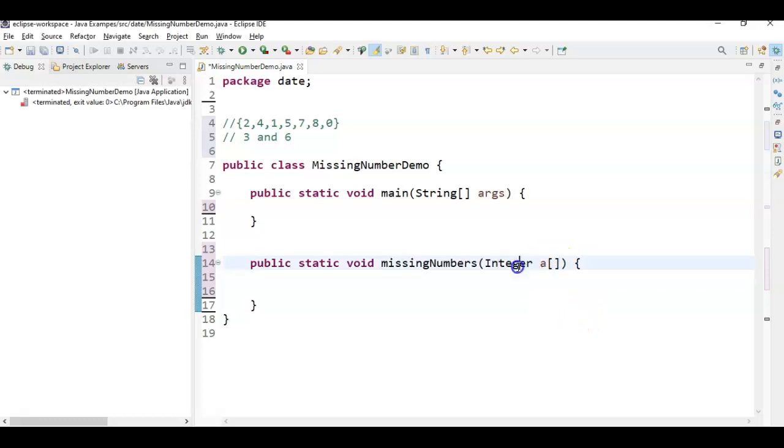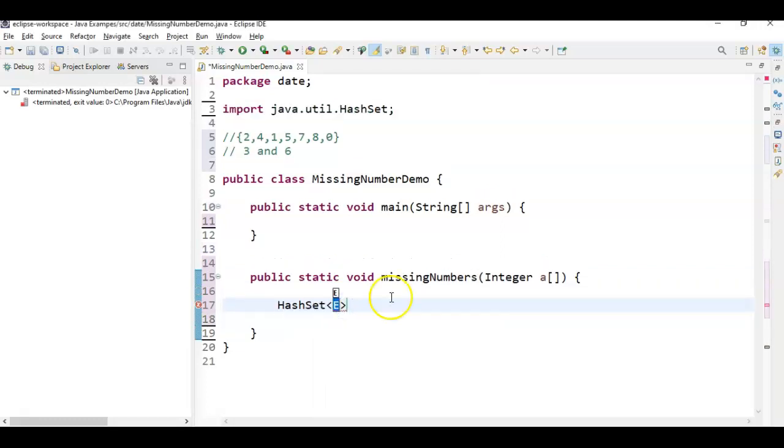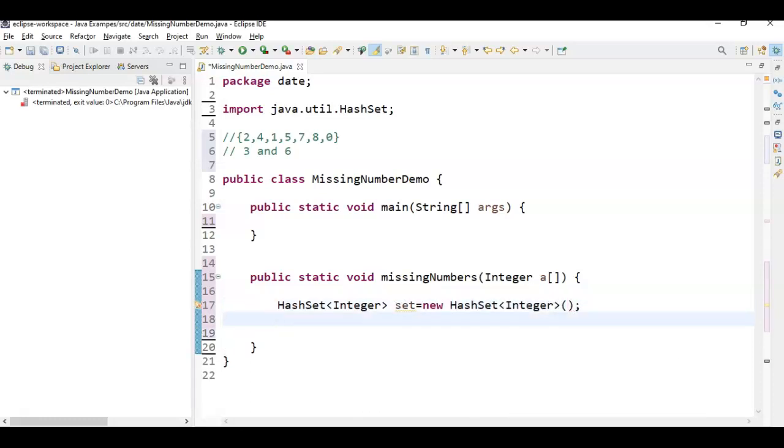Since we have the integer array of elements, what we need to do first is create a HashSet. I'll explain step by step why we are creating the HashSet. So first let's create a HashSet: Set<Integer> set equal to new HashSet. Whatever array elements we are taking here, first we need to add them to the HashSet.